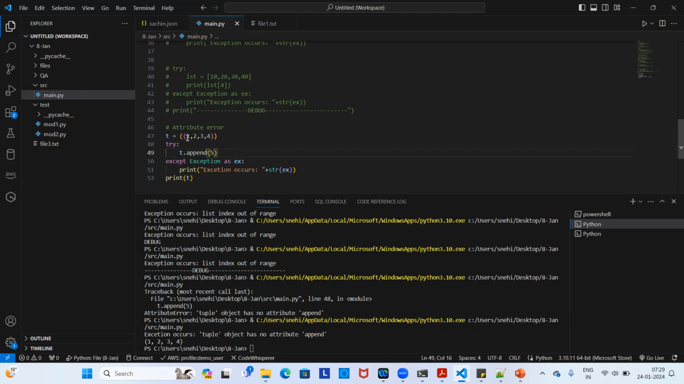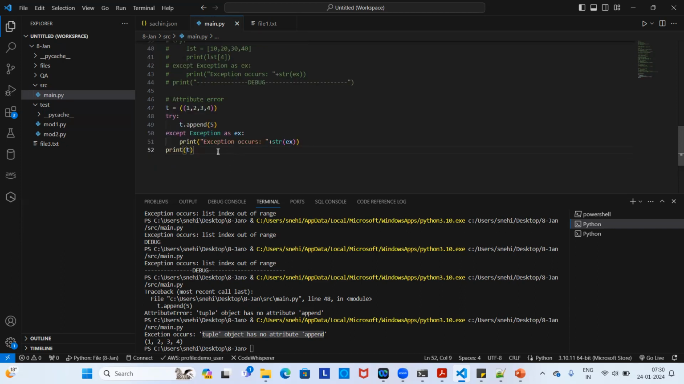So here we create a tuple. After this, we try to append. It throws an exception. It went inside this exception block. It printed this exception occurs. Then it printed the description also: tuple object has no attribute append. And after that, it printed the tuple. That's why it is important to handle it. You see, we are able to print it. This was about attribute error.